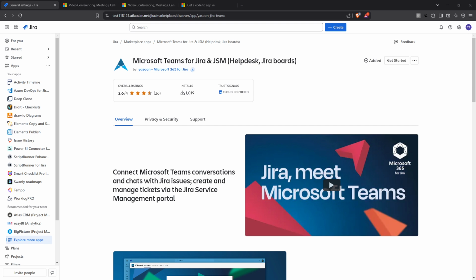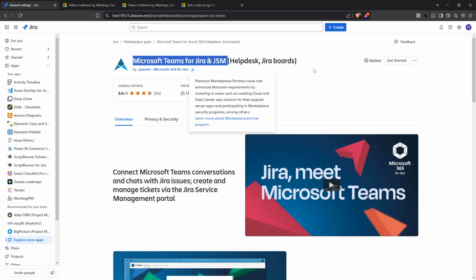Here, you'll want to click on Apps and then navigate to Explore More Apps. Doing this will bring up a variety of options and integrations available, and today our focus is on Microsoft Teams. Next, in the search bar, go ahead and type in Microsoft Teams for Jira and JSM. Once you see it, select it and proceed to install. This plugin is the key to bringing the two platforms together seamlessly.